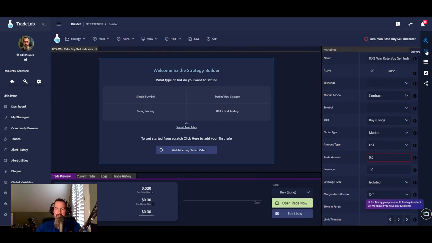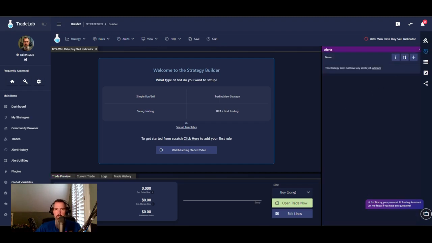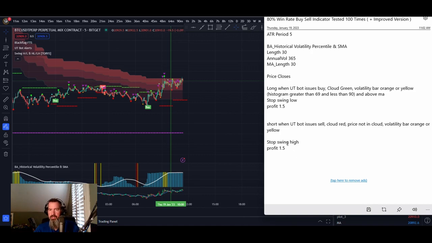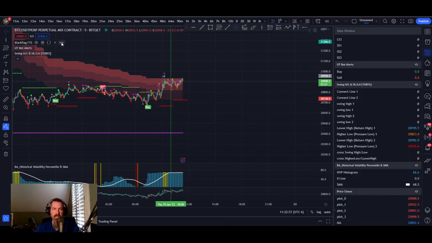So, different alerts we are going to need. We're going to need a couple data alerts in our rules. So we're going to need to track the black flag data, the volatility data, price closes, swing high and low. Basically going to need a data alert for everything. So let's just start with the black flag because we are there. UTBot alerts, this is just buy and sell, so we don't need a data alert for this.